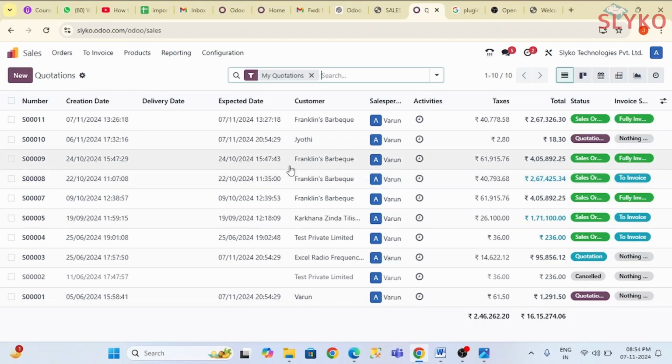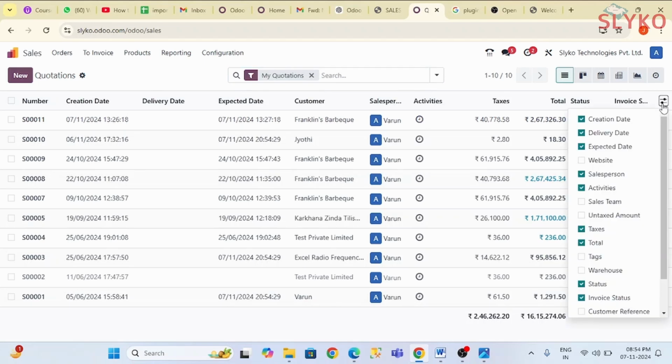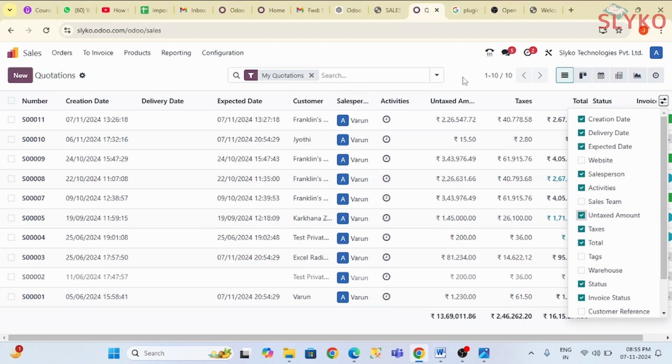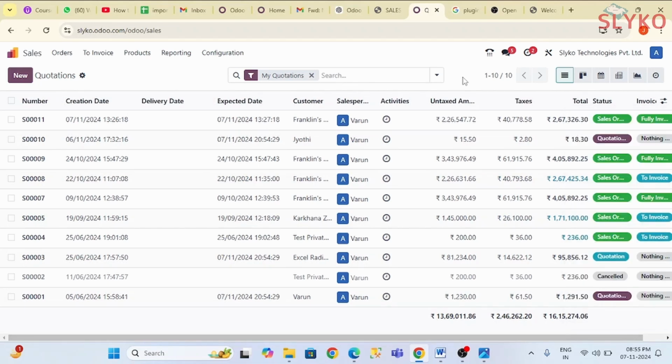The home screen is a good overview that shows the value of the orders and the statuses like sales order or quotation sent or cancelled order, and if the invoice is required to be created or already has been created. If you want to see any additional fields in the home screen, just click on this button and enable which you want to view in the sales dashboard. After enabling the fields, this will appear like this.